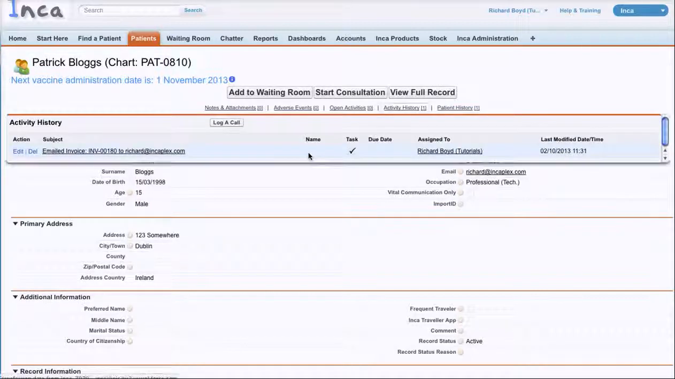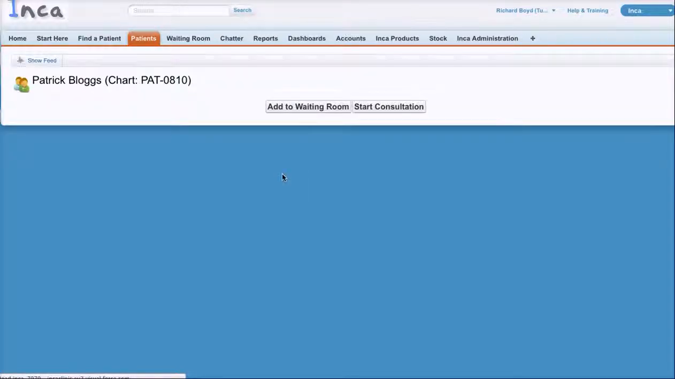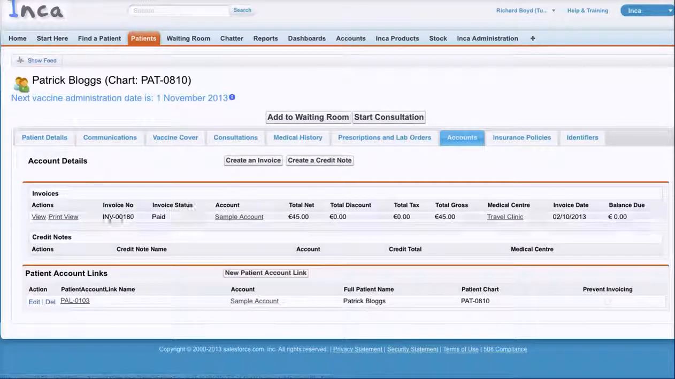So let's go into full patient record here and just have a look at that particular record. And if I go to accounts, you can see that that invoice there is available. And in fact, I could go on and create another invoice directly off the patient's record, so I don't need to do that through a consultation. Or I can go in and create a credit note if I wish.